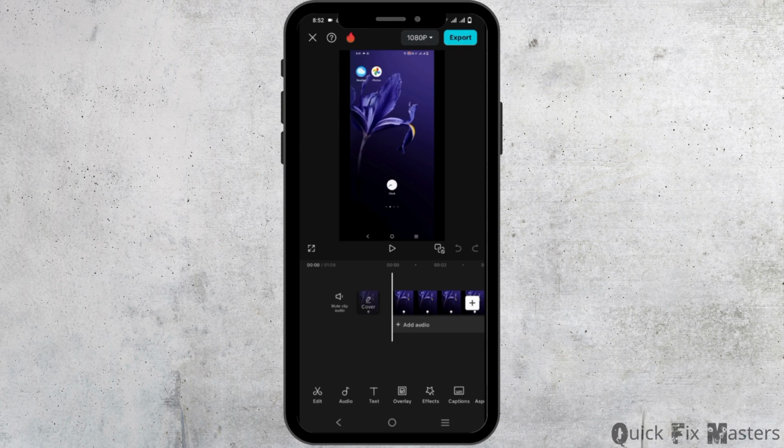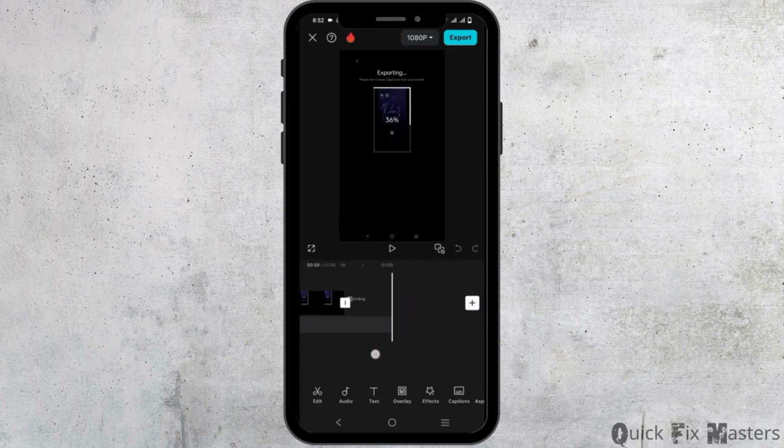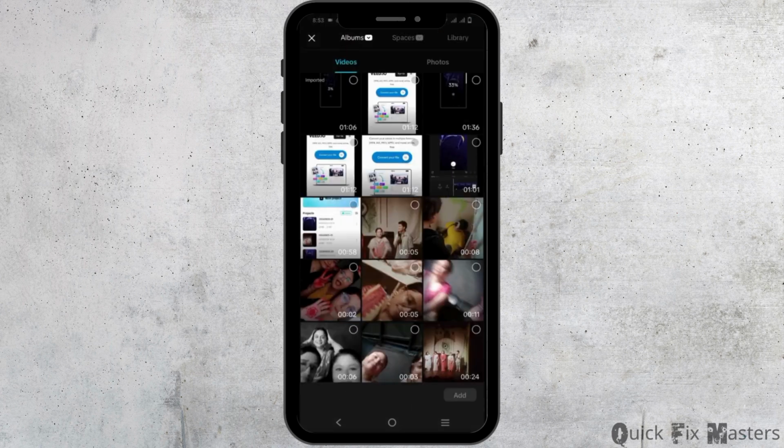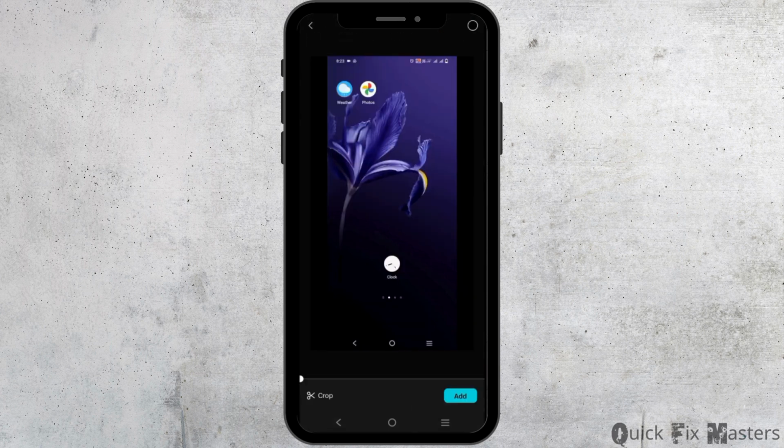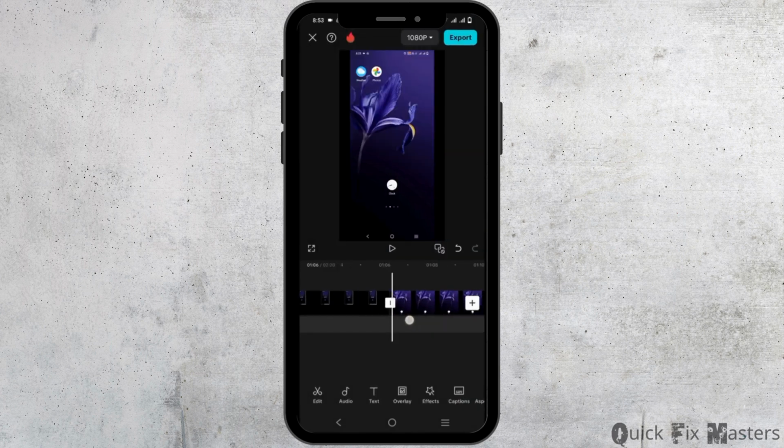Now, if you want to merge it with another one, the step is quite simple. You have to click on this plus icon, which is on the right side of the screen. This will again open your gallery, from where you can select another video and then tap on Add.